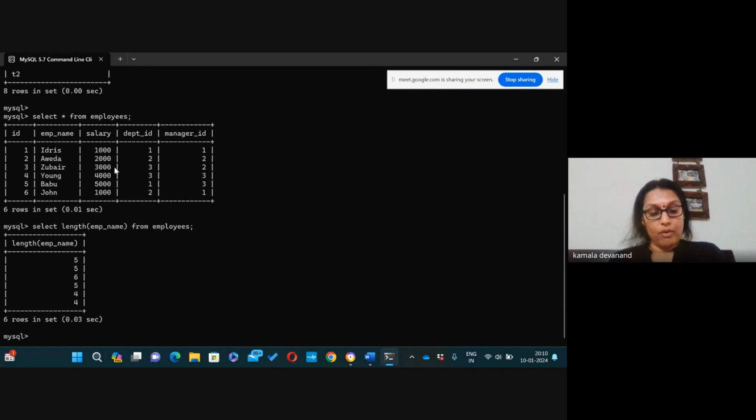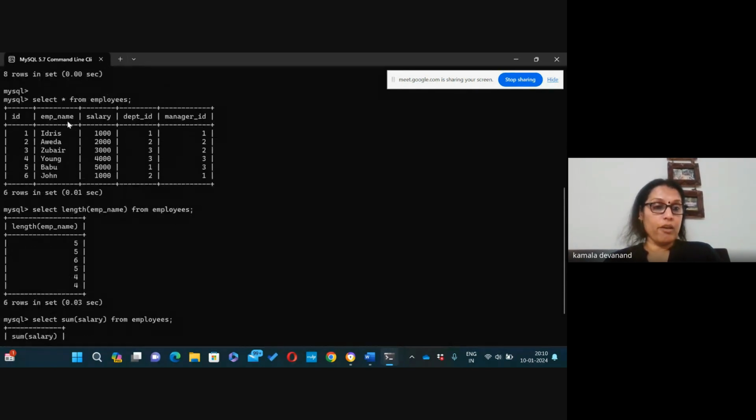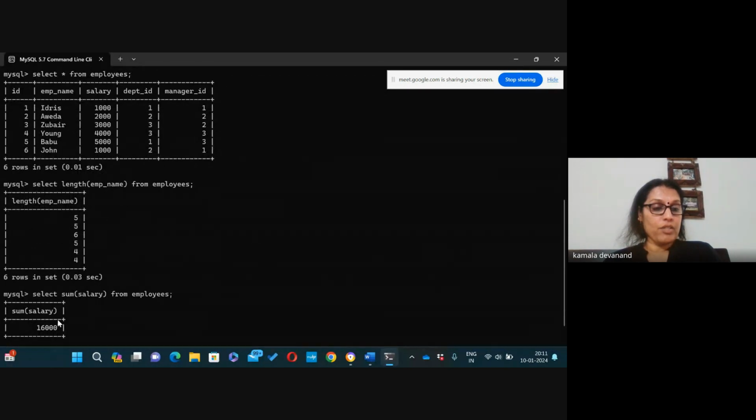But now I'll give an aggregate function. Select sum of salary from employees. How many outputs am I getting? Though I have 6 records, my output on an aggregate function is only 1. It works on all the records and gives me one output. So that's why it's called an aggregate function. And an aggregate function does not consider a null value. This is one scalar function which I have explained.